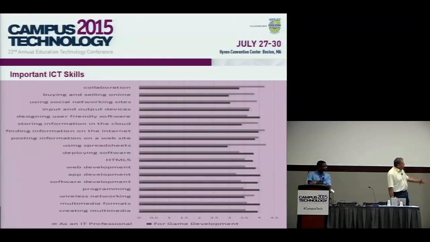It was interesting to see, as we looked at this, which skills they thought were important for them as IT professionals, and also which ones were useful in gaming, and the fact that this assignment gave them the opportunity to learn some of those skills. Obviously for gaming, multimedia, software development, app development, and HTML5 were the biggies, and for IT professionals, collaboration, buying and selling, understanding devices, and how to store information in the cloud were among the important skills that they learned.